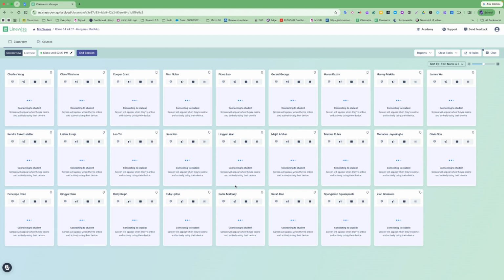Initially, it'll try and connect to all our students here. If there's no students connected or logged in, it will not show up. So it only works if they are live.